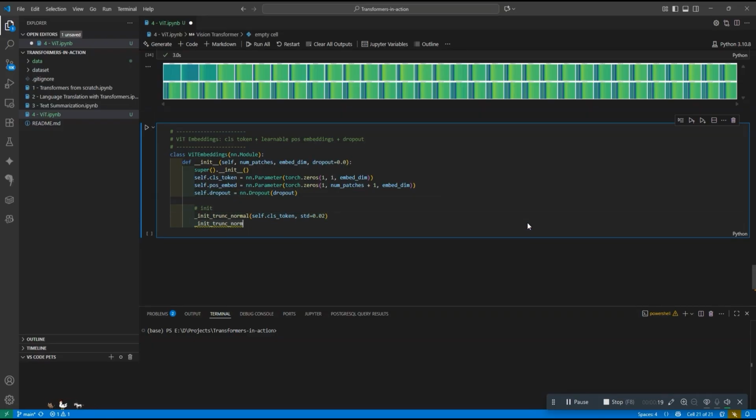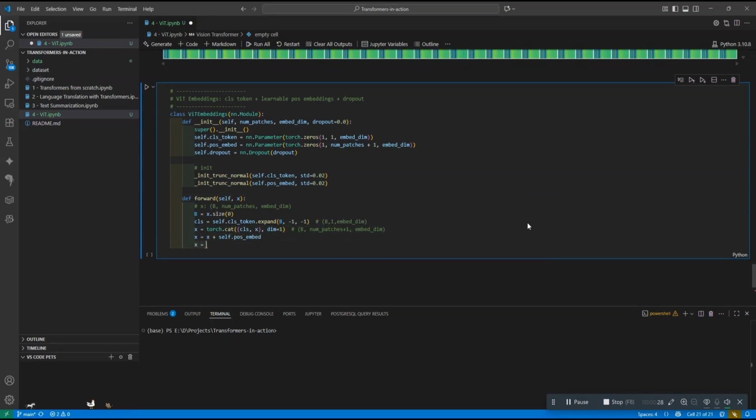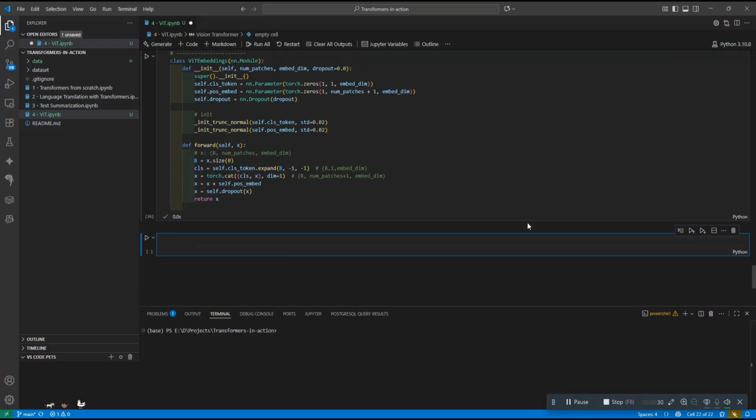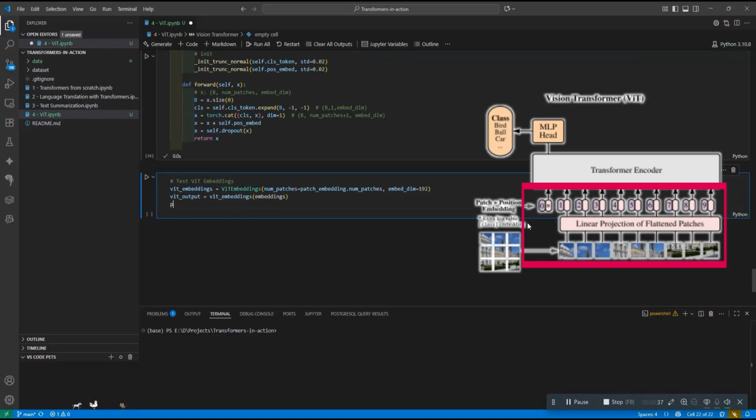Initialize both the class token and positional embedding with our weight distribution function. The forward pass processes the input patch embeddings by prepending a class token and adding positional embeddings. Then apply dropout and return the output. And now we have completed this part in the figure and equation 1.